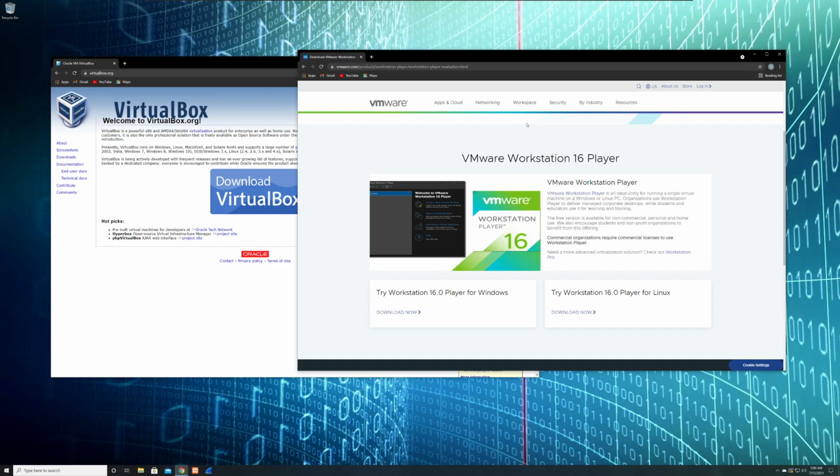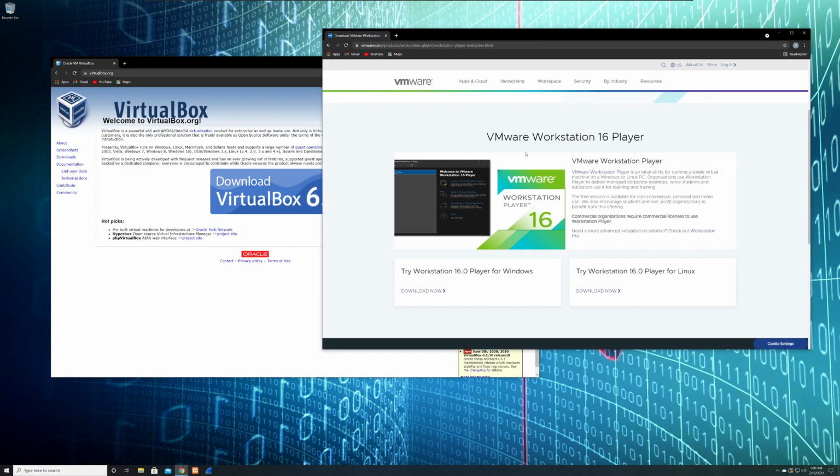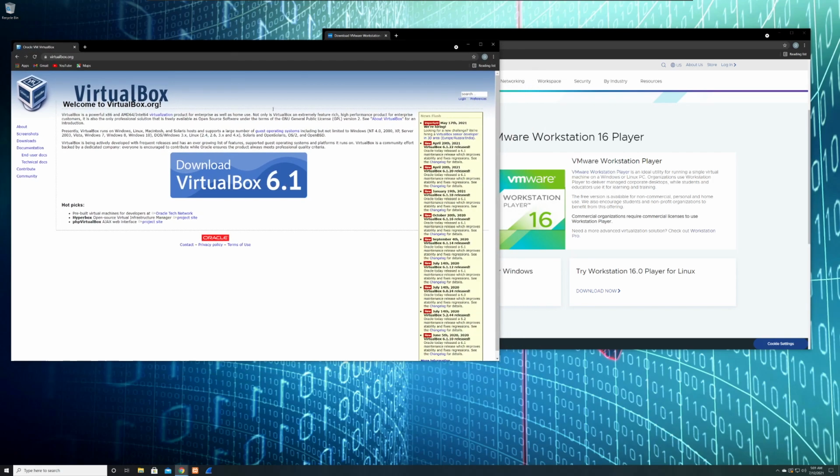So this one is my preferred one, but there's a huge drawback to it, which is you cannot take snapshots in the free version, which sucks. You used to be able to, but with the versions out now, you cannot. So that's a huge drawback for some people. Whereas with VirtualBox, you can take snapshots.